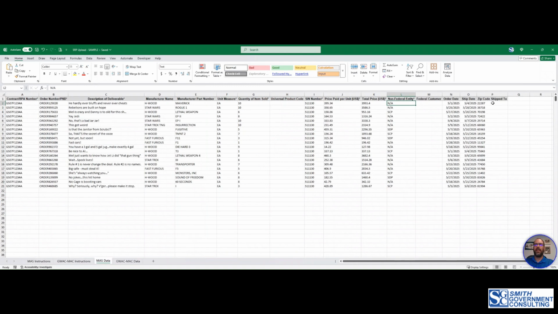Order date, ship date, and the zip code you shipped it to, also optional. If you can do the order date and ship date, I would probably put it in there just for the sake of having it so you can see, hey, we shipped this within 2 or 3 days. Make sure that you're meeting that lead time each time. Doesn't hurt to have it in there, but again, these fields from M all the way over to P are optional.